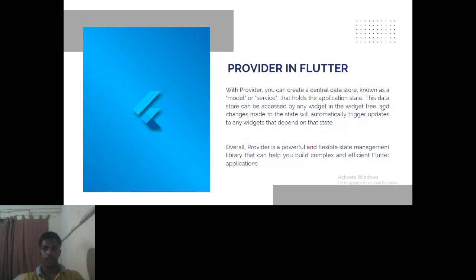Continuing with Provider in Flutter: with the help of Provider, you can create a central data store. There are two types, a model or a service, that holds the application state. This store can be accessed by any widget in a widget tree.